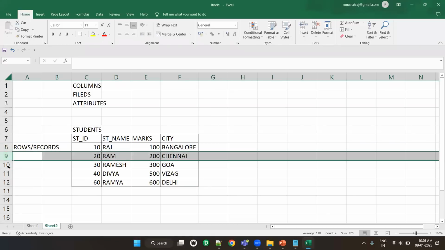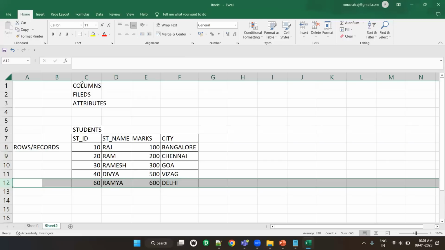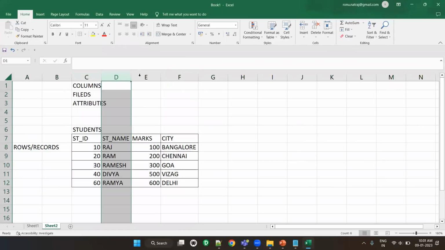So these horizontal things are called rows. The vertical things are called columns or fields or attributes. The first line in a table is called the column header or column names. A table will have column names, columns, and rows or records. Are you clear? What is a table? Understanding, everyone?